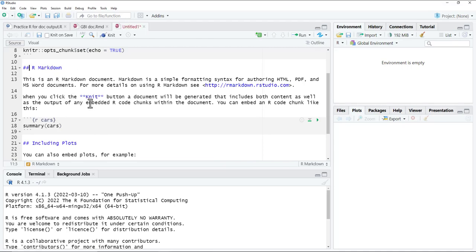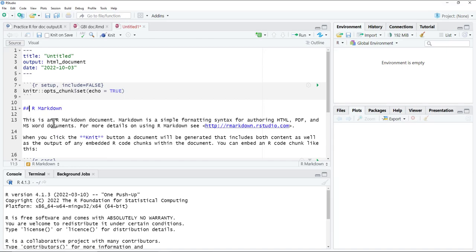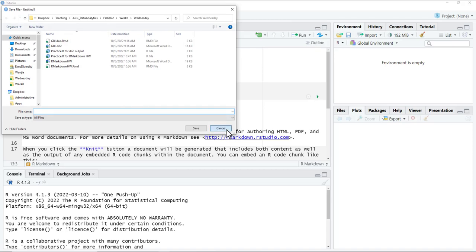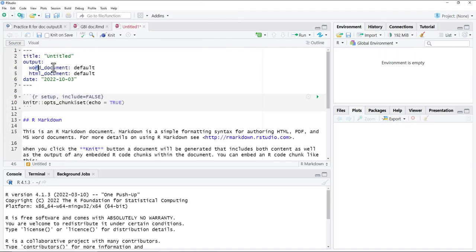Alright, so it gives us all this setup. Then all we need to do is start manipulating the setup to get what we want out of it. If we wanted to switch it instead to a Word document, which is what we'll do in the homework, we could just switch to knit to Word here. Notice it changes here. Now it says Word document.